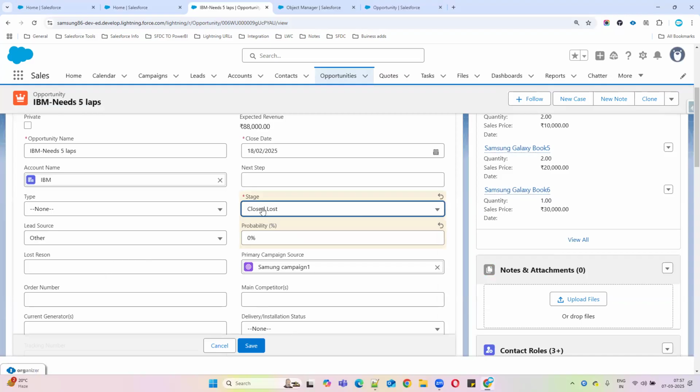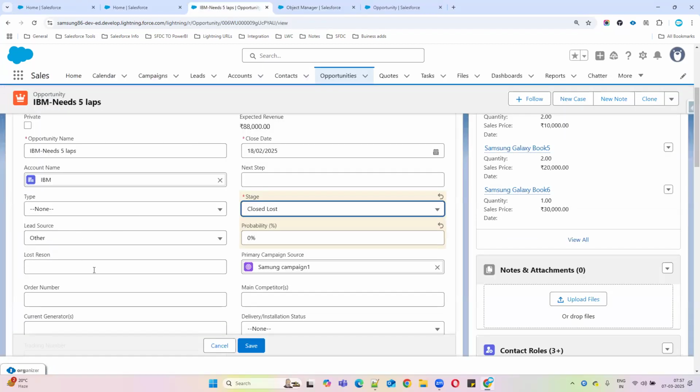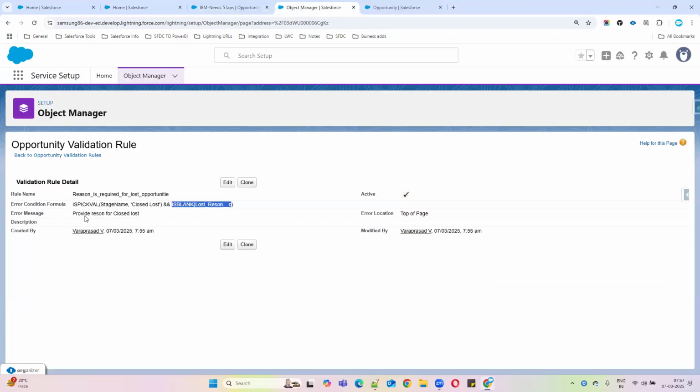Now this first condition is satisfied, yes or no? Stage name is closed lost. Yes sir. And the other condition, both should be true. This is also true, is blank, right? So both are true now. What will happen? It will not save, because both matched. If this is satisfied, you will get this error message.